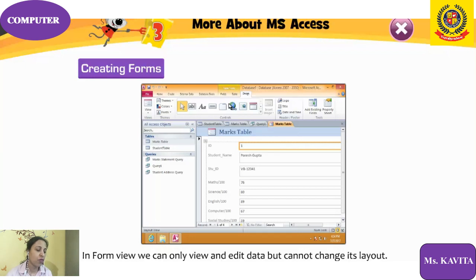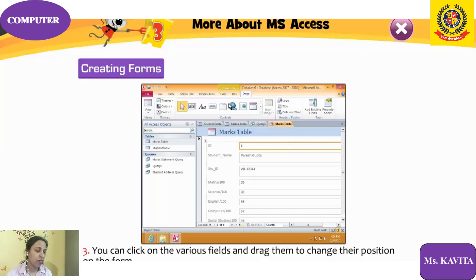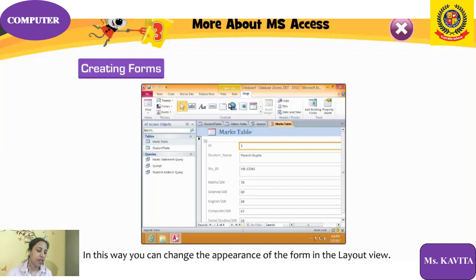In the form view, we can only view and edit the data, but we cannot change its layout. You can click on the various fields and drag them to change their position on the form. In this way, you can change the appearance of the text.